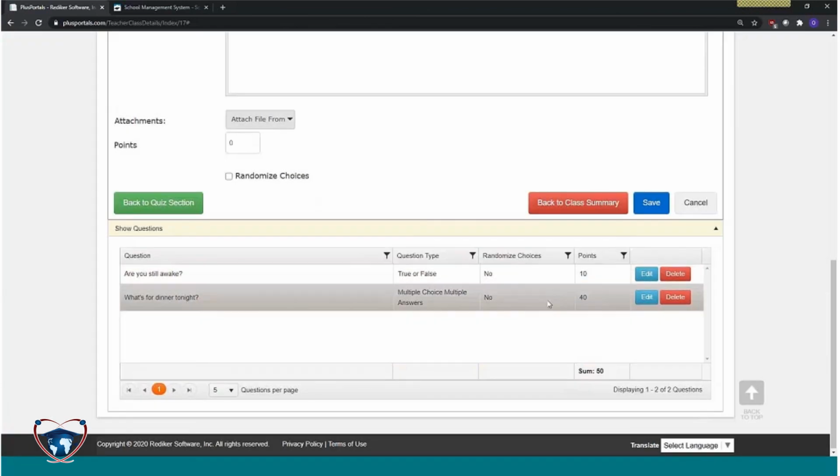Now, while I'm adding questions here, notice that it's also summing the total of the points. And you want to make sure as a teacher, if you've set this to add to the gradebook as a column, that this sum of the points matches whatever you put in as the maximum possible points for your quiz when initially setting it up.